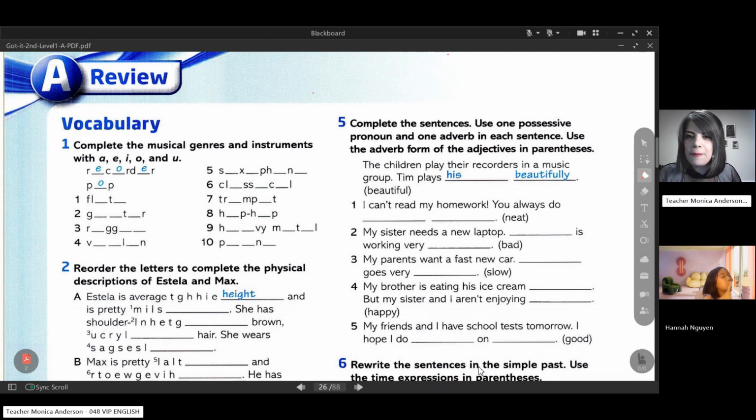Let me see. Okay, flute. Number two. Guitar. I know that you know how to spell it, so no worries. And sometimes, you know, keyboard? Guitar.